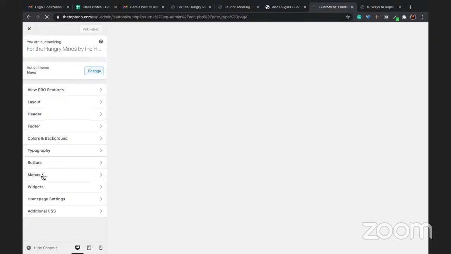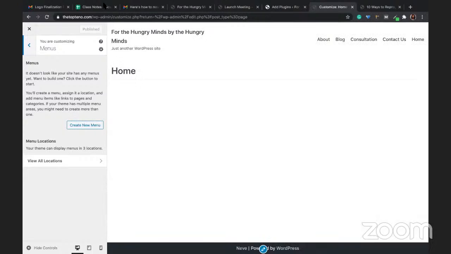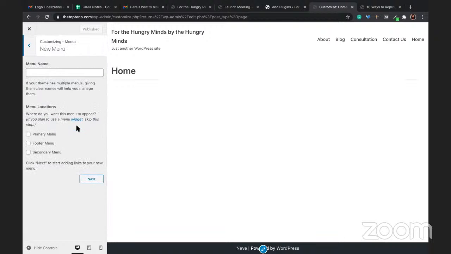And then you need to click on menus. Okay, just hold on. I'll click on create new menu. I want this to be the primary menu. I'm naming this as the top 10.